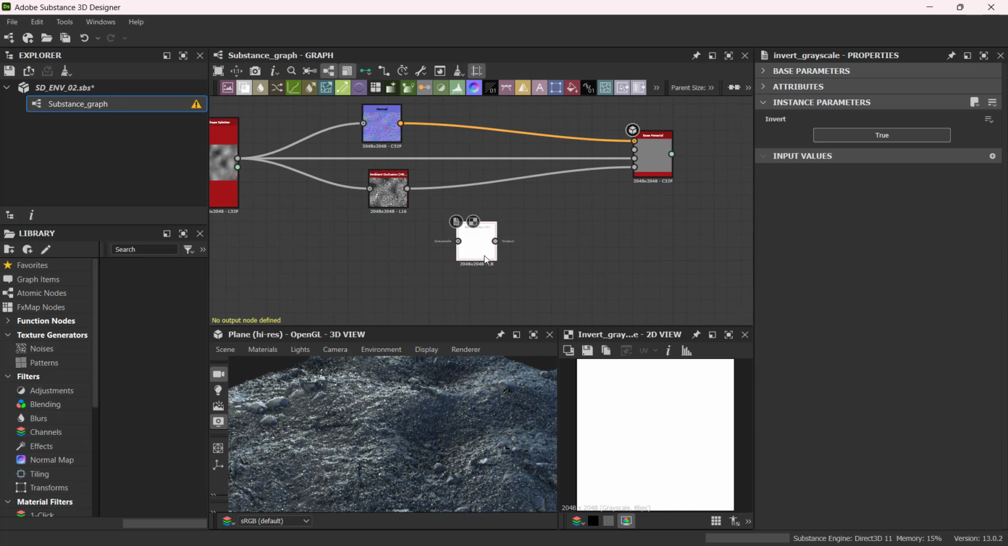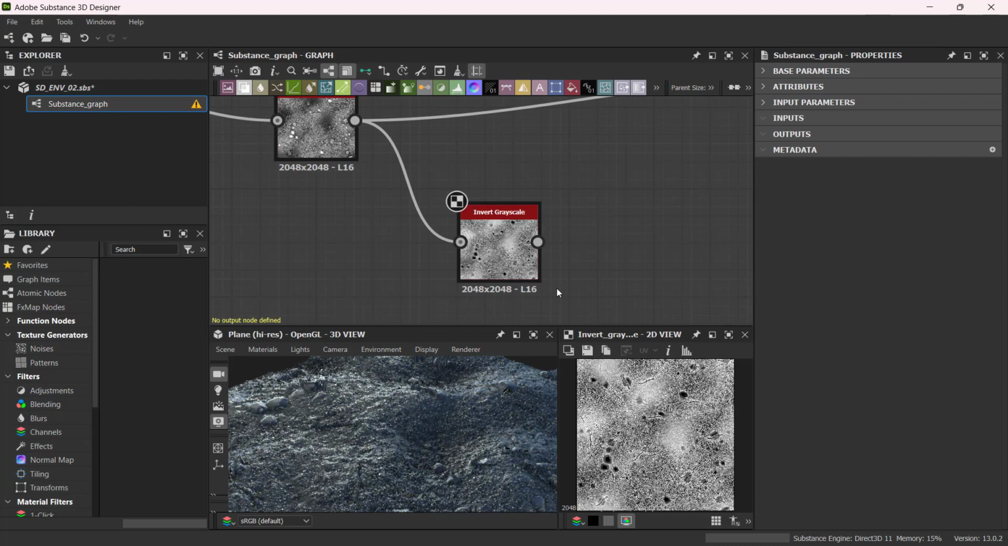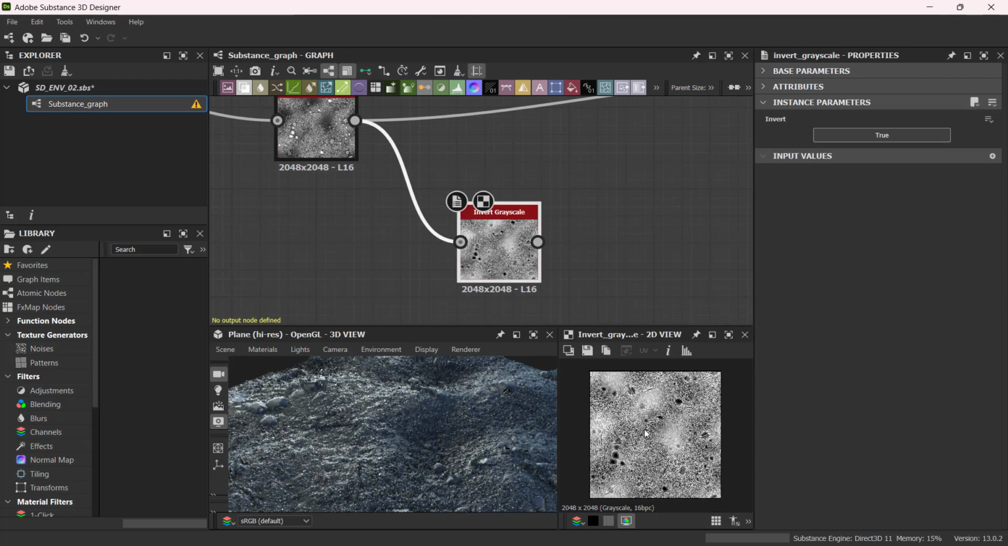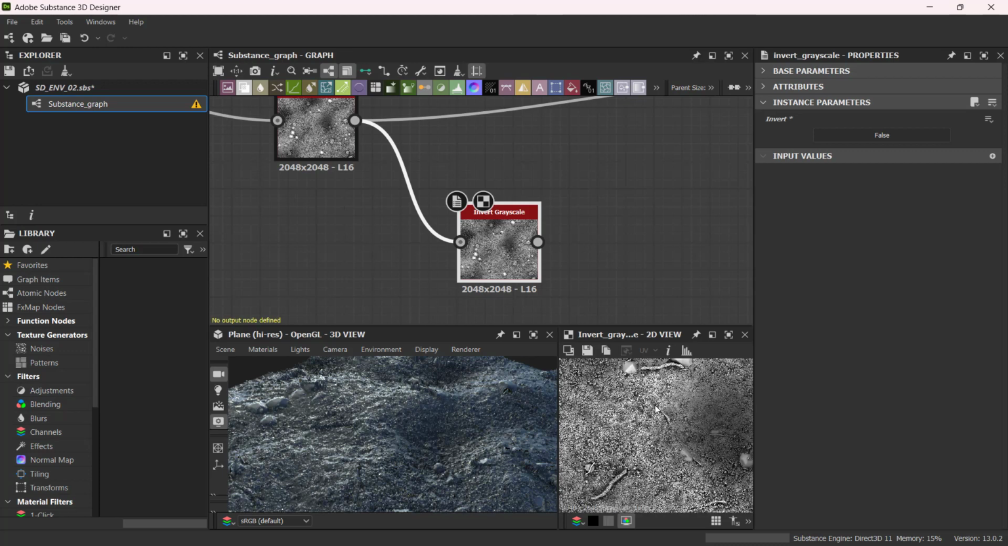So I will drag this, use invert grayscale. Drag it there to connect. So now it is connecting. I will try to invert that, and there is going to be this result. Now it's a bit more sharpened.